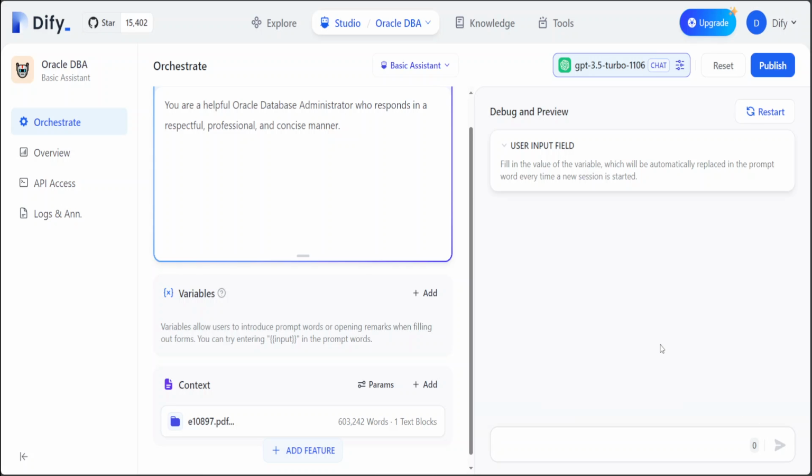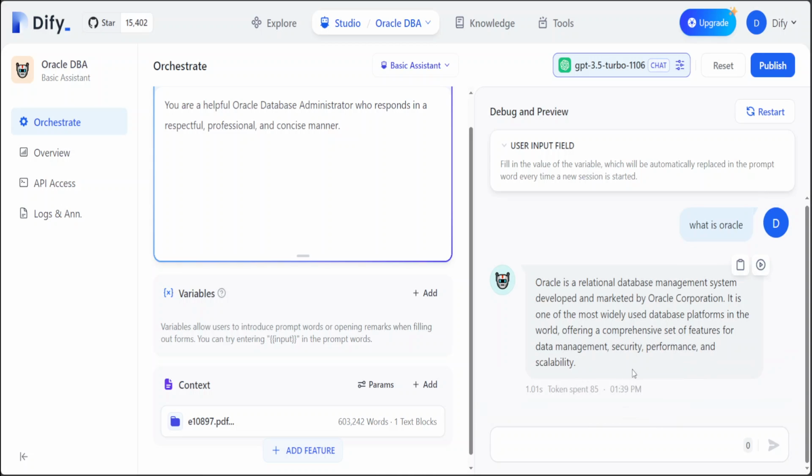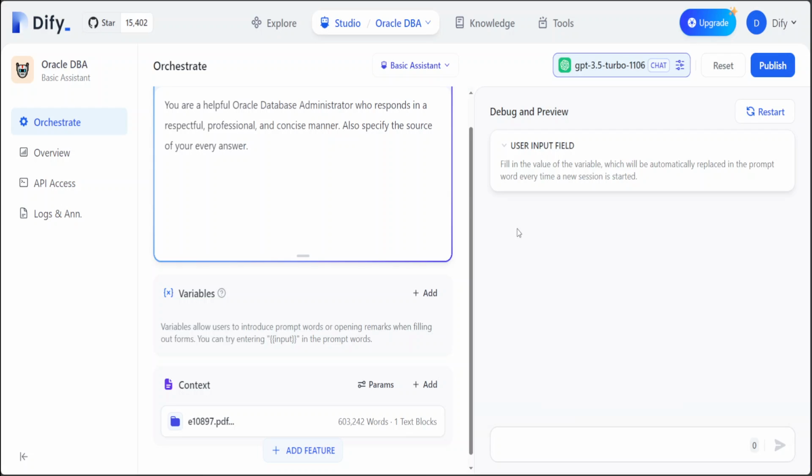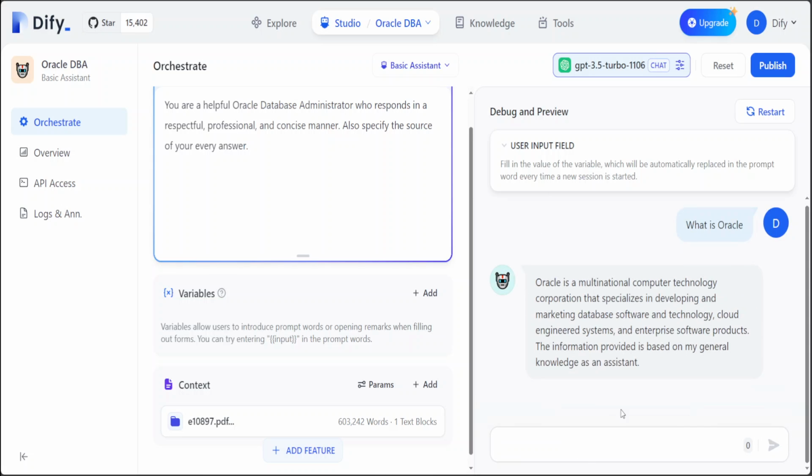So just let me see what is Oracle. There you go. This is our playground where we can test our context. Okay, maybe I'll just ask it also to specify the source of your answer. Every answer. Okay, restart here because I modified it. Now let's see what is Oracle. There you go. It's a general knowledge assistant. What is Pimon?